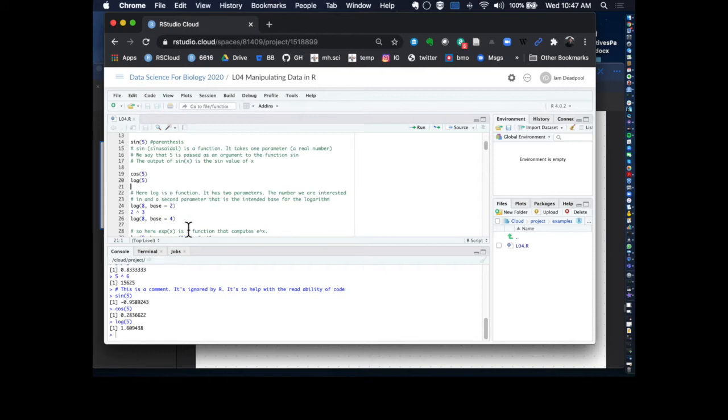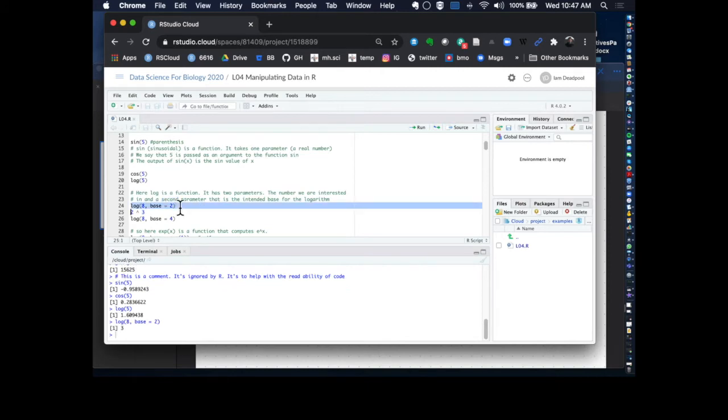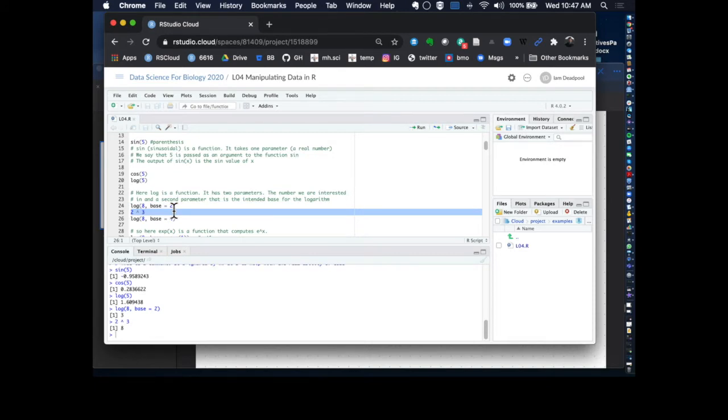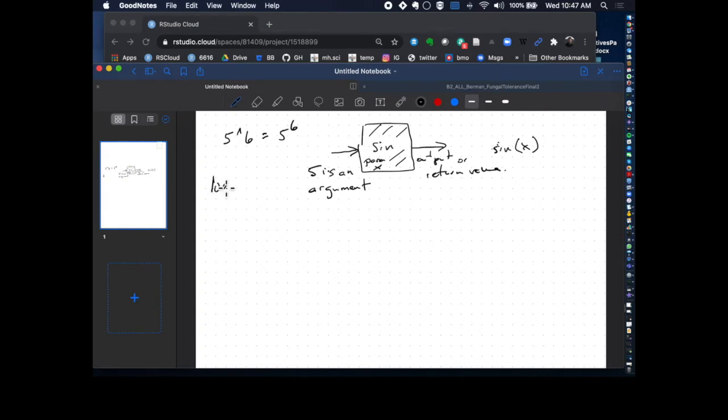Okay, so one thing here is that in this example, the log of 5 was computed relative to base e. If we wanted to change the base, the log function in R accepts a second parameter. Here the second parameter is the intended base for the logarithm. So here's how we would write it. We could say the log of 8 base 2, and that's 3 because 2 to the 3 is equal to 8, right? Okay, so to go back over to here just to write it out, the log base 2 of 8 is equal to 3, right? Because 2 to the 3 is equal to 8.